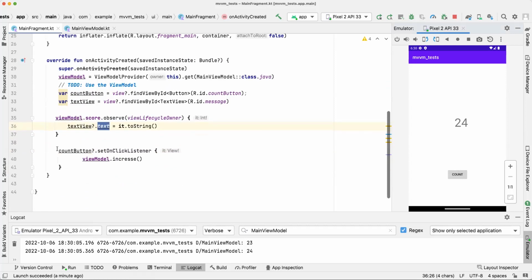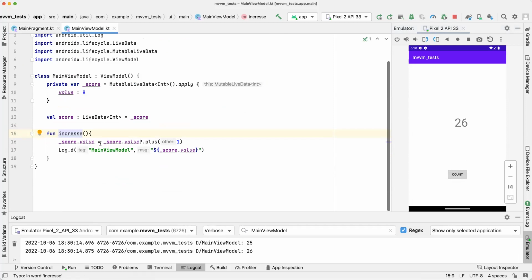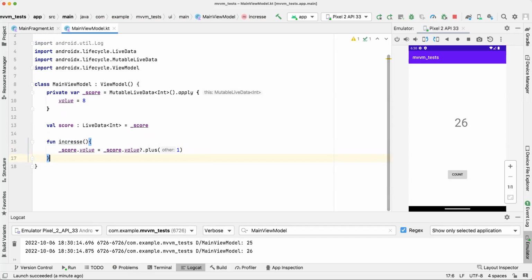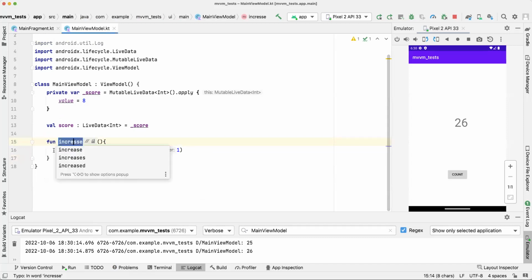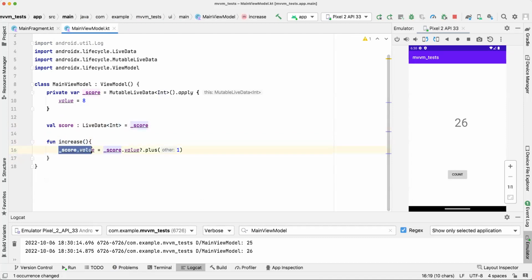Okay, so we can do crazy things with this. We can have an increase button and we can have a decrease button as well. Then the view model dot decrease. If we say decrease, it's going to be the same thing. The same score dot value is going to be changed with whatever value we are referring to. And the best part is you don't have to listen.